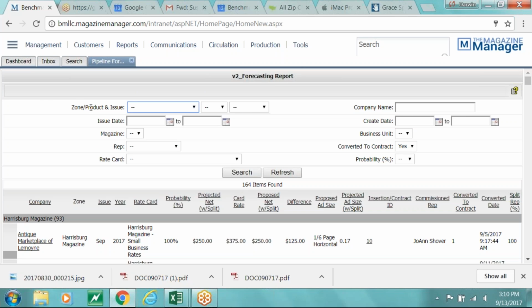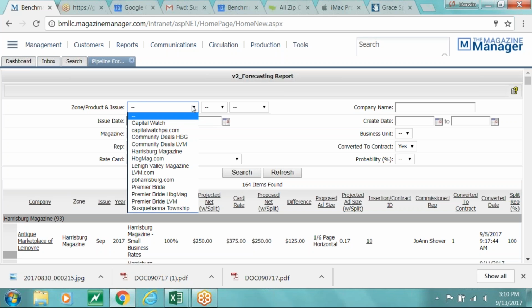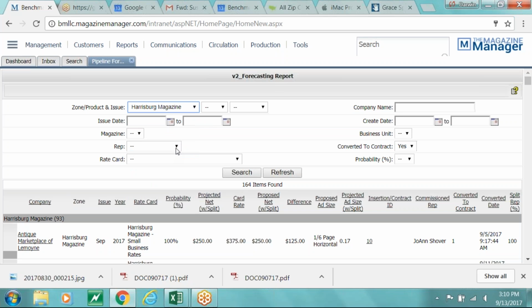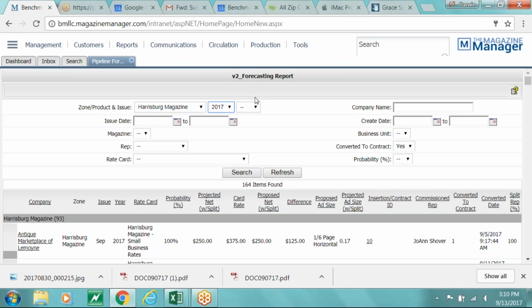So is zone and product the same for us? Yeah. In our particular instance, a zone and a product are exactly the same thing. And Harrisburg Magazine is a product. So if you just wanted to see Harrisburg Magazine October issue, you go up to the top and you choose Harrisburg Magazine on that drop down. Okay. So go ahead and do that. And then you choose the year 2017 and you pick one issue that you want to look at. Okay, let me just see the Octobers.